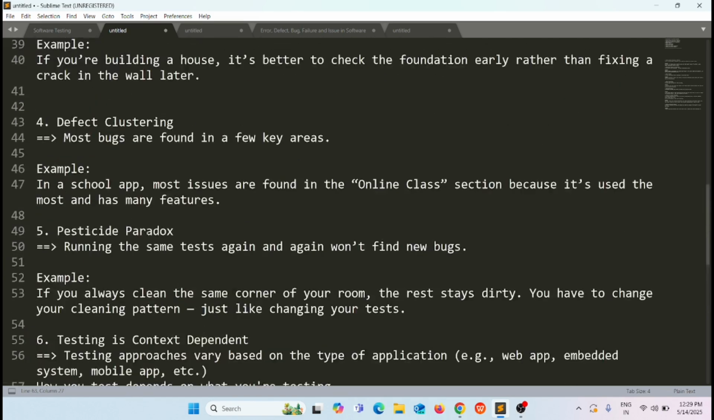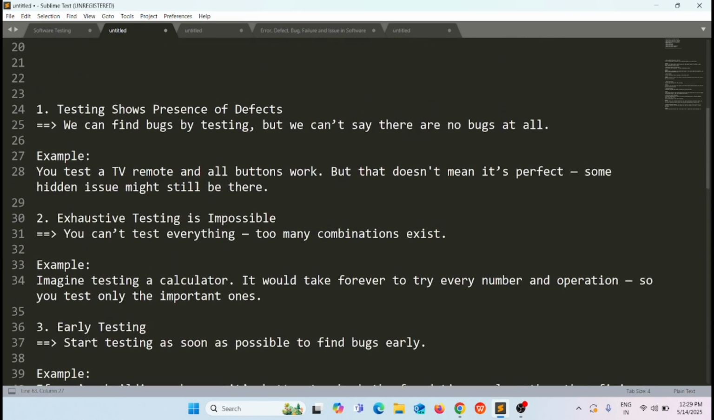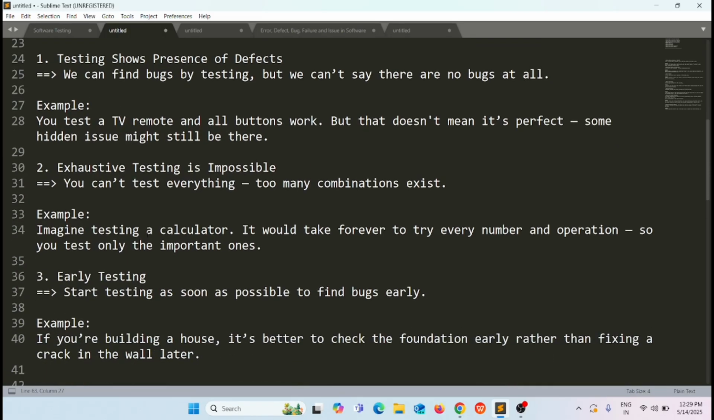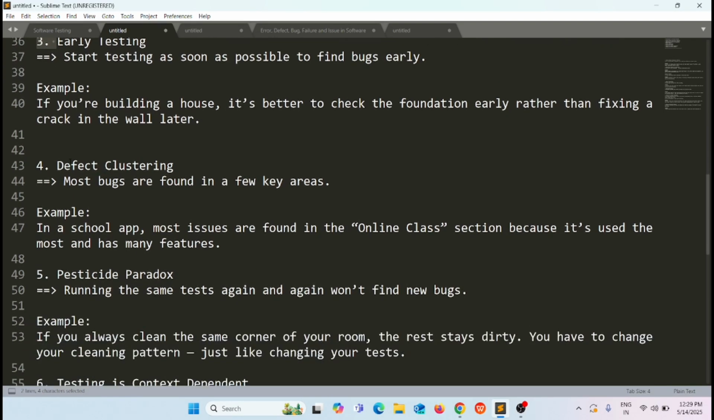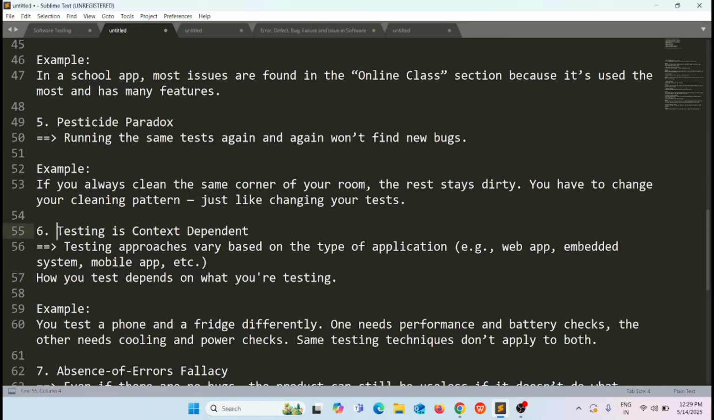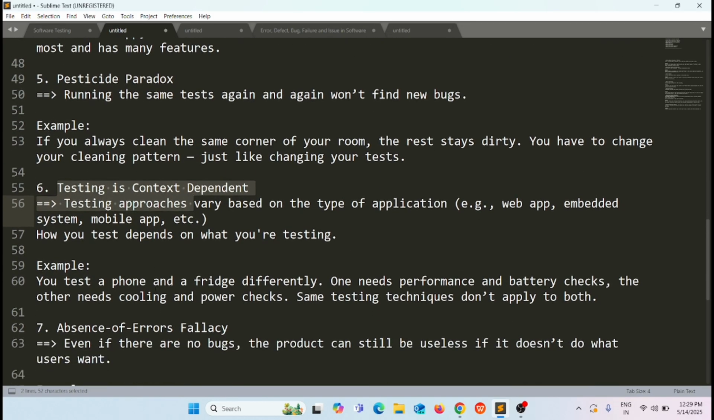So now you guys are very clear about the 7 principles of software testing. Testing shows presence of defects. Exhaustive testing is impossible. Then early testing, then defect clustering, then pesticide paradox, then testing is context dependent, and at number 7, absence of error fallacy. You are clear about this with the real-time examples.